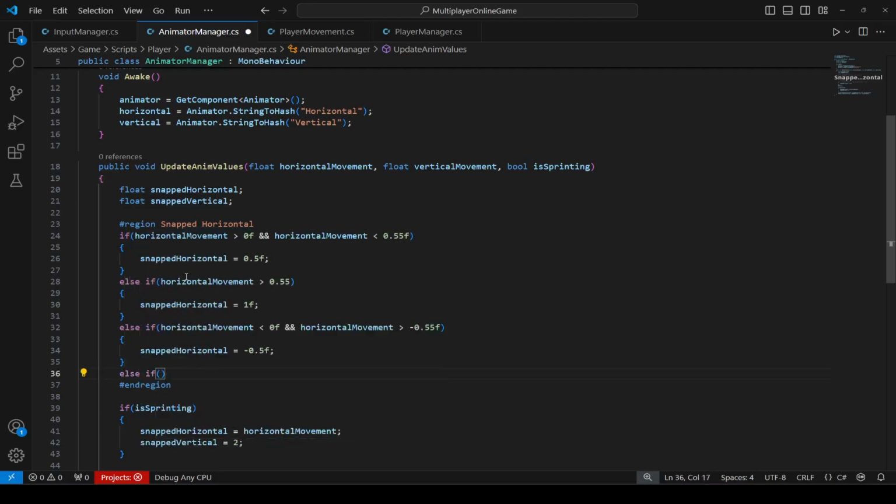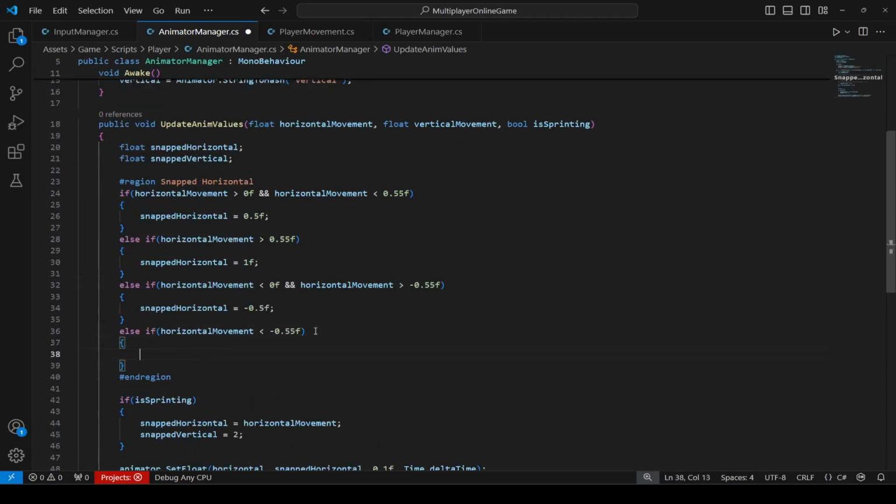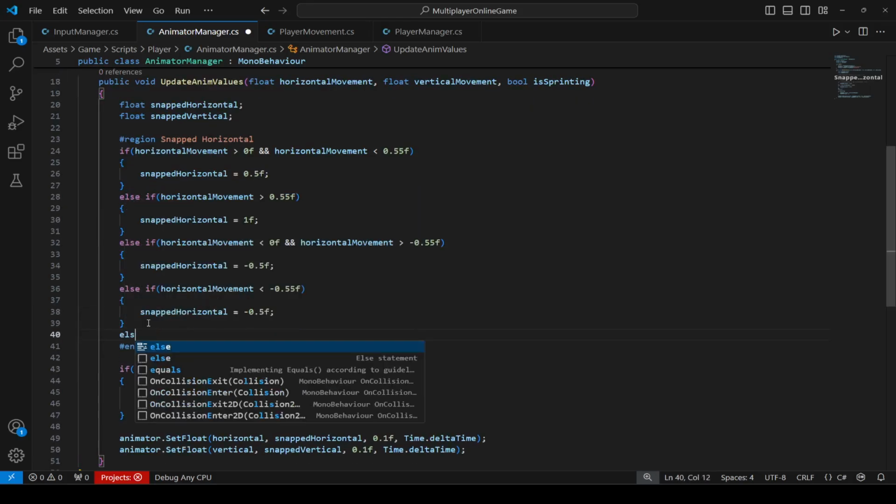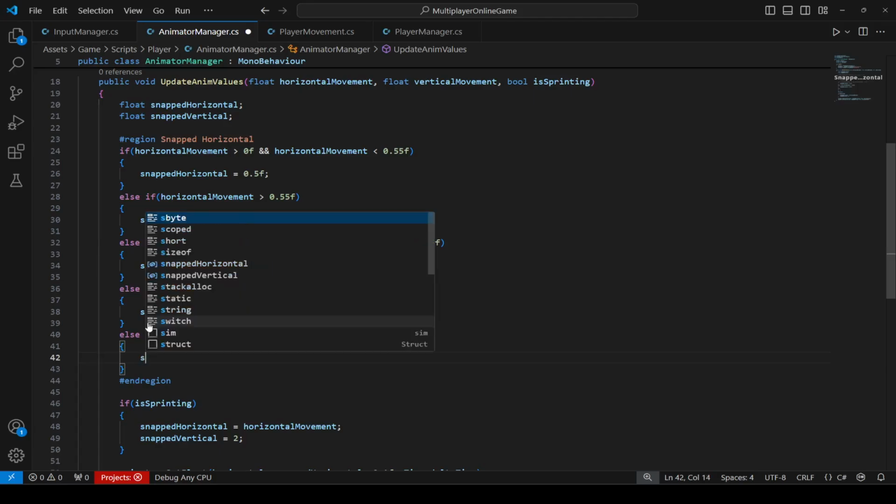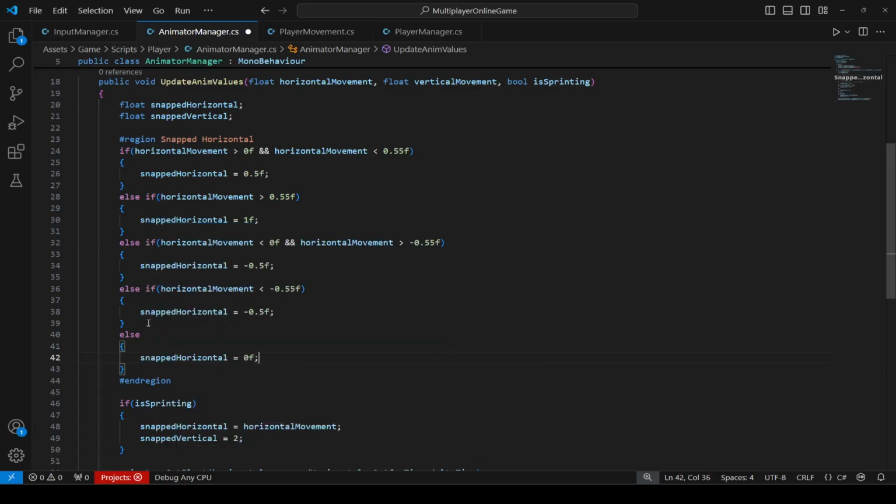Else if the horizontal movement is now less than minus 0.55, then we want to snap the horizontal movement to minus 0.5f. Okay, else we want it to be 0. That is it. Okay, we snap the horizontal movement.